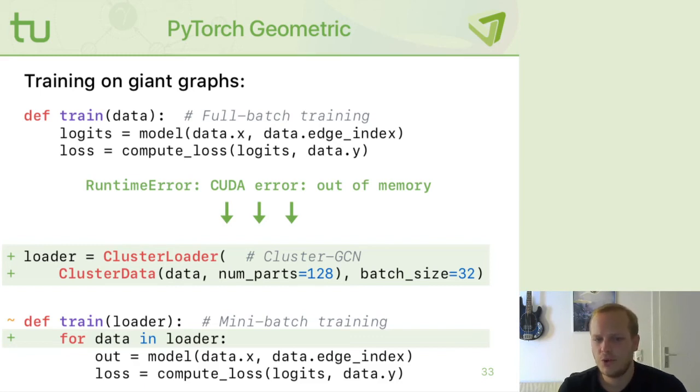And so for converting a giant graph into a number of partitions, all you need to do is create a partitioning loader that will first partition the graph into a number of clusters and will then provide mini batches of those clusters. And the only change to train our model is that we now need to iterate over the loader and process the graph in mini batches. And as you can see, scaling GNNs up with PyTorch Geometric is really straightforward and only requires a few lines of code change.